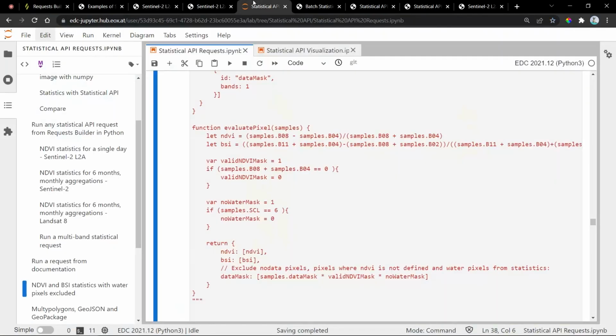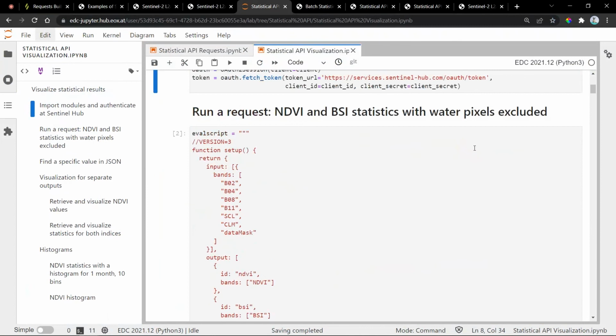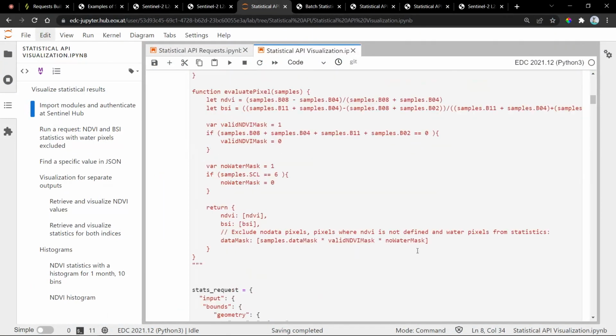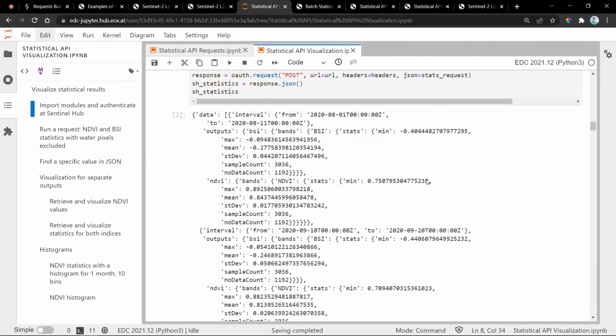So jumping to our visualization notebook, I will now quickly just show you how you can retrieve values from JSON and visualize charts. So for this, you need some basic understanding of Python, but we will just quickly say what we did here. So first, we have run a request, which we have seen before, which calculates NDVI and barren soil index with excluded water pixels. And then this is the result.